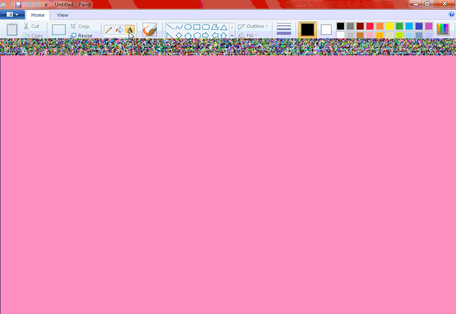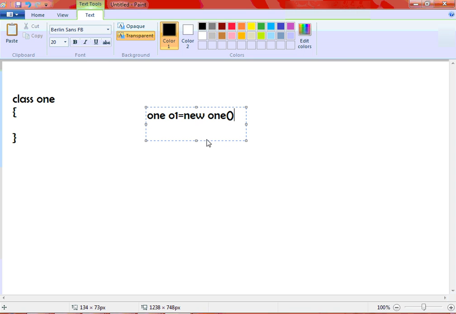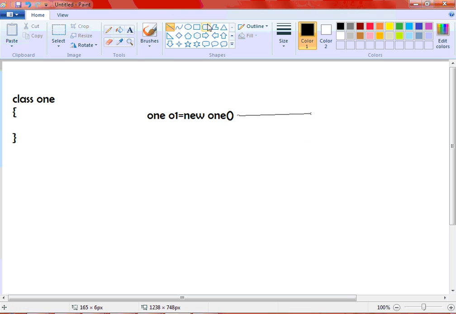Suppose we have class 1 here, and when we make an object of this program, O1 is equal to new 1, we just made an object of this program. When this happens, a memory will be occupied here, right? Simply imagine a small memory is occupied. Now this memory will have the same members as those in the class, right?